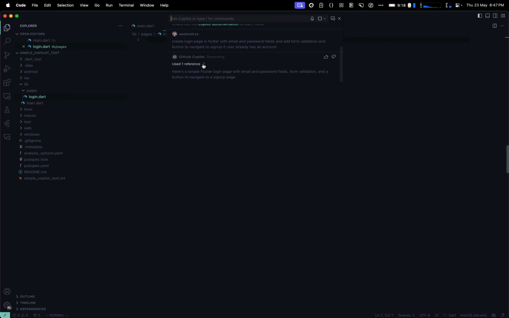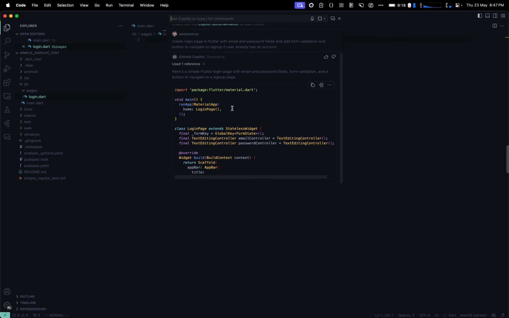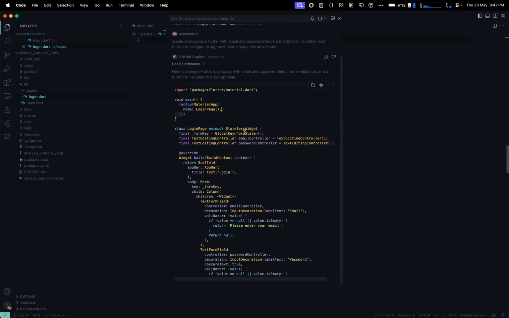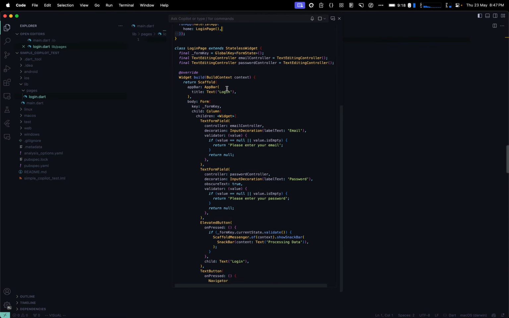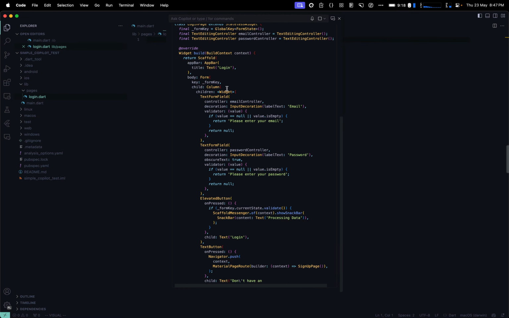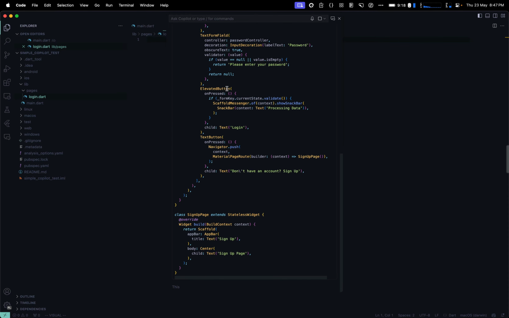So it is using a reference, which is the login file, and it is generating code for me. Now it's generating the main file. It is setting home to the login page. And what we need is basically this login page. So let's just wait for this to complete. And we also have a sign up page.